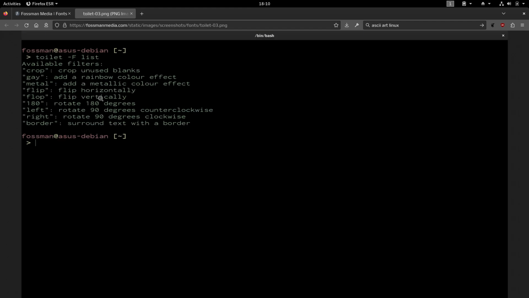And then right here, you can print out a list of different filters that are available to transform the text however you want. For example, you can crop it. You can change the color. That's kind of funny. It has gay for rainbow. And metal, I'm assuming, is just blues and grays, maybe some blacks. You can flip the text horizontally, vertically. You can rotate it, and you can also add borders to it.